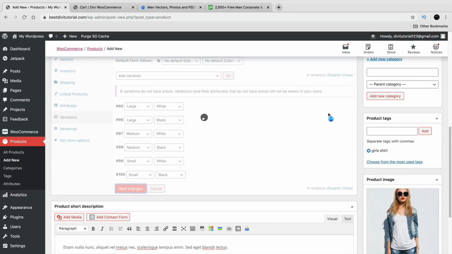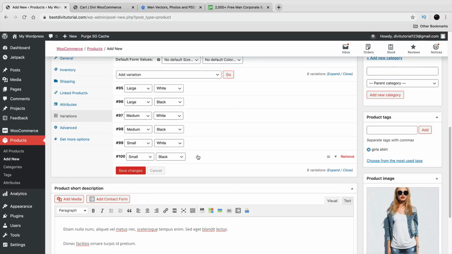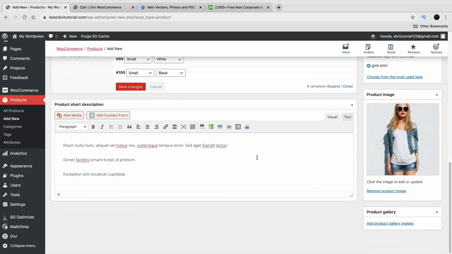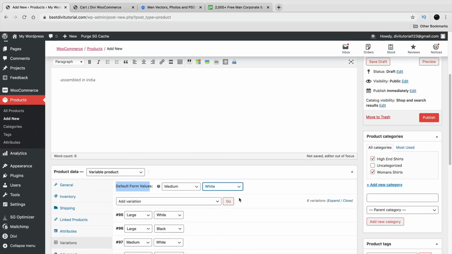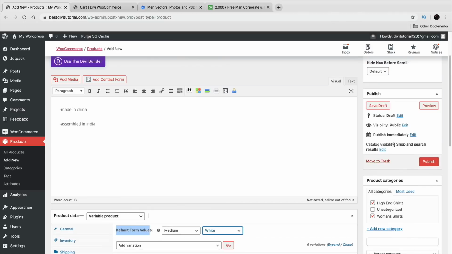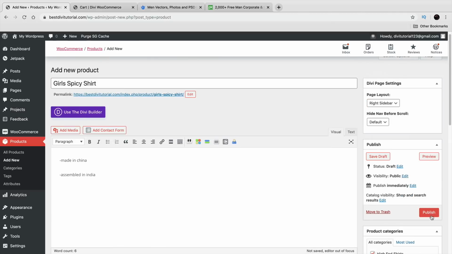Because I think what happened was before in an update, when you would click on Update, sometimes it wouldn't update and you lost all of the work that you did, which can be very frustrating. So let's go ahead and check this out. So we have the variations all added. Now right here we have default form values. So this is the default of what it's going to be. So we'll just put the white one, a medium white is default. All right, and then right here, I'm going to click on publish, and you're going to see what we've done.